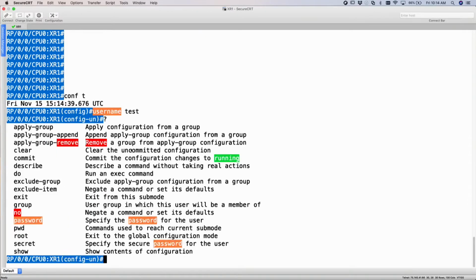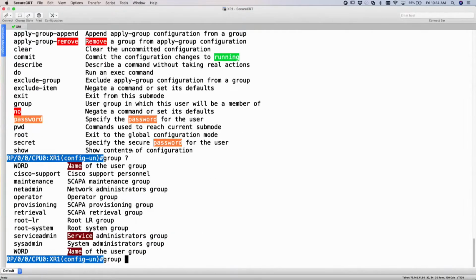And if you see inside this, I can specify the password, I can specify the secret password. Don't try to use the password command because that's clear text. Try to use secret because that's more secure. But every user needs to be assigned to a group. And if I look at the group options that I have here, group, and do a question mark, I have multiple built-in groups available, which you can see here.